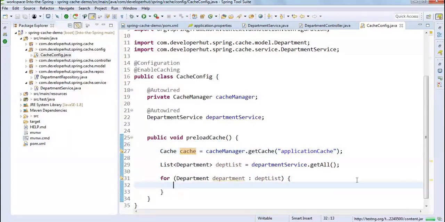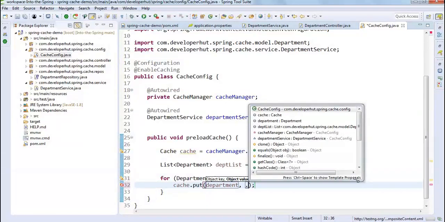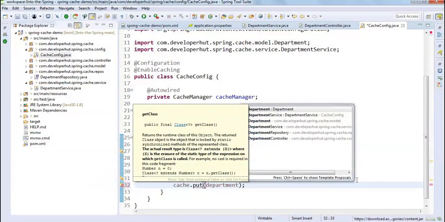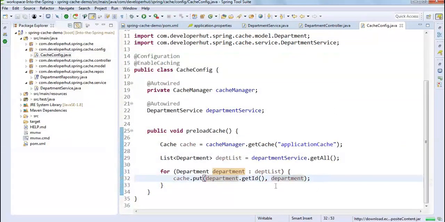So I will say cache.put. What will be my key? Of course my key will be department.getId, comma the object, which is department over here. So this will add all the departments into the cache itself. I will simply add one sysout over here, so that we can find it out.